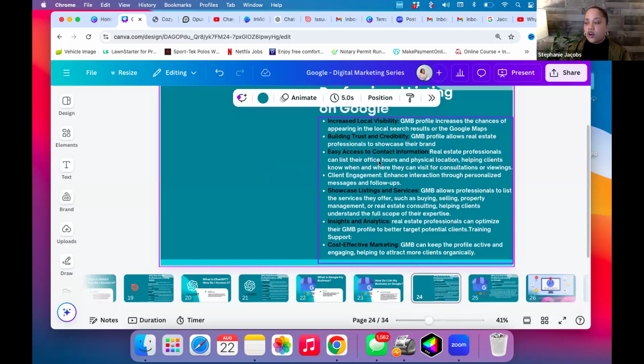You can share your book on Google. You can actually have products on that Google page as well, okay? So you can sell stuff right from your Google profile. You can showcase your listings, okay? And of course, it's gonna give you insight and analytics, all right? And it's cost-effective marketing because honestly, if you get on Google, you probably will start getting some leads in your area, okay? In a matter of a day or so, okay?